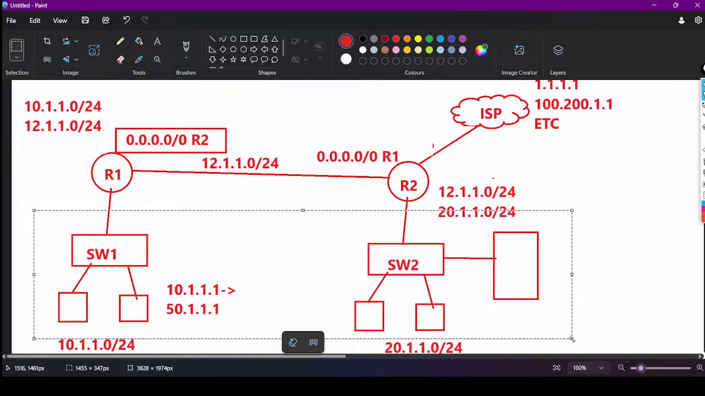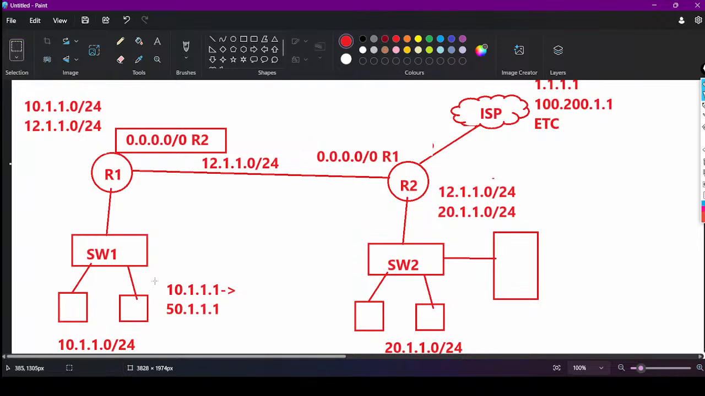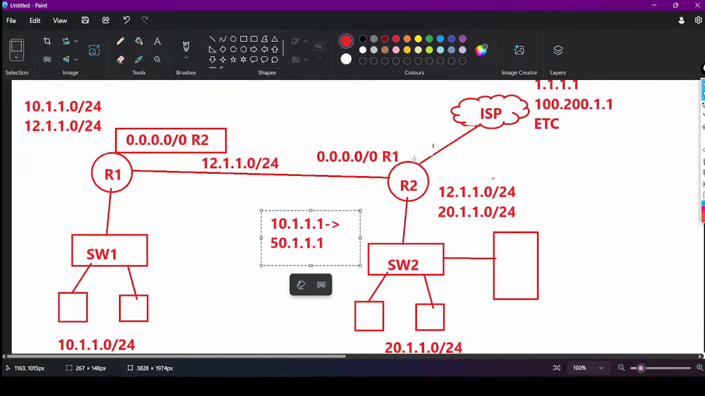When PC1 tries to ping 50.1.1.1, it goes to R1 because the default route is 0.0.0.0, so it will forward to R2. Why is it not forwarding to the ISP? Because there is no default route towards the ISP. If you want router 2 to forward it to the ISP, you have to change the next hop from R1 to the ISP.